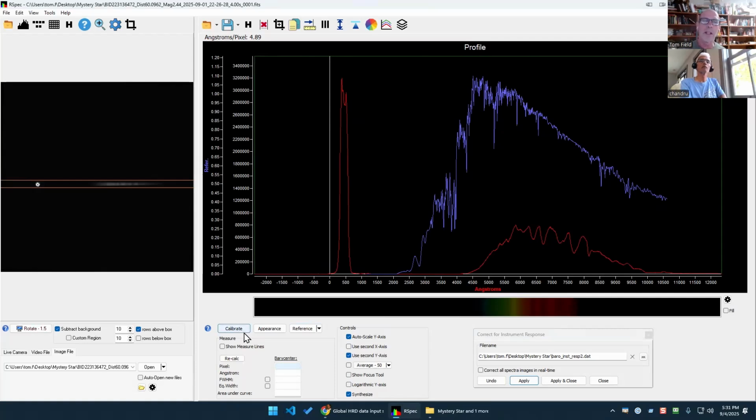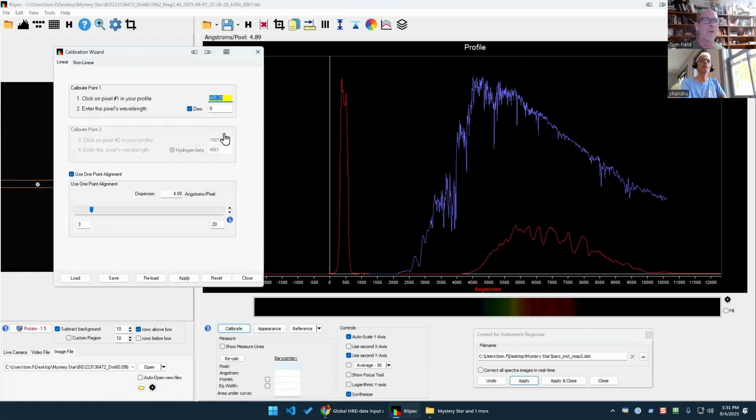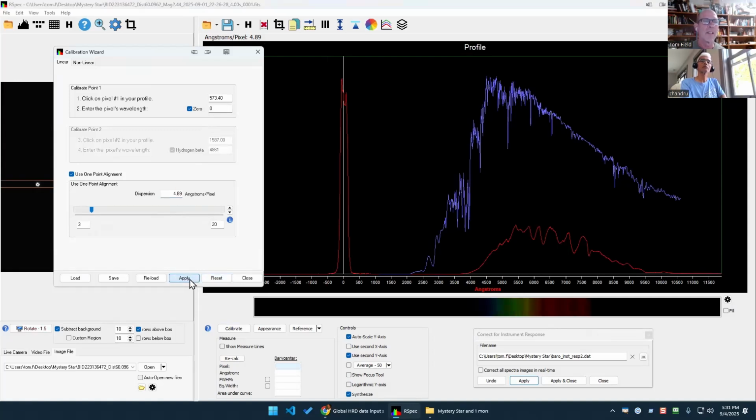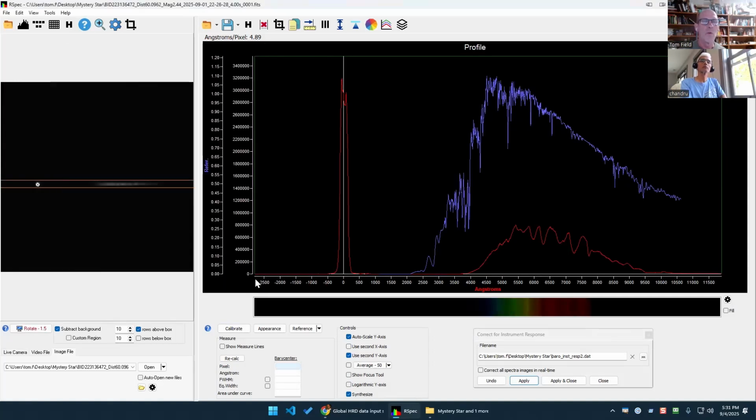Now we're going to come up here to calibrate. And we're going to make sure we're positioned on line 1, and click somewhere in the middle, in the donut hole, to get that pixel value from down here. We're going to make sure that the dispersion that we noted in the beginning is still entered there, and it will be in most cases. And then click apply, and you'll see this shift over to the 0. And now we're ready to do our comparison to the reference library.